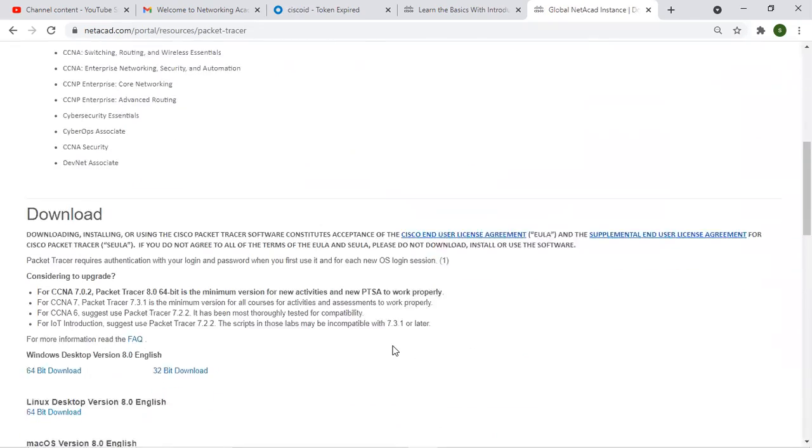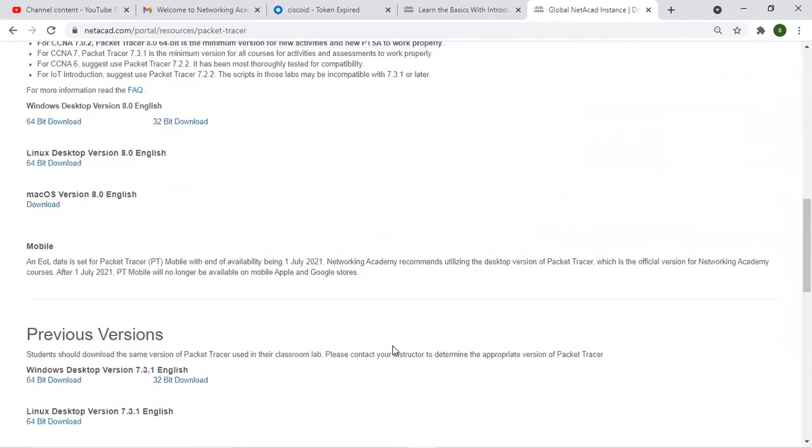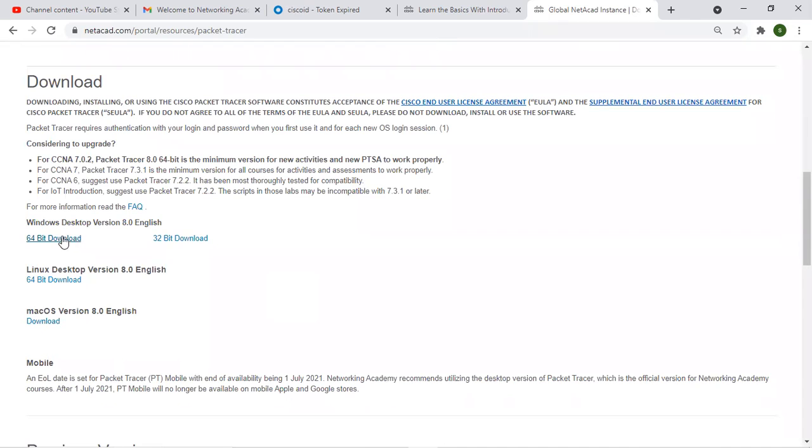So scroll down, you'll have four options. First will be 64-bit Windows download or 32-bit Windows download, or you can download for Linux or Mac OS. Since I have Windows 64-bit, I will click this and it will start downloading. So let's just wait till it downloads.